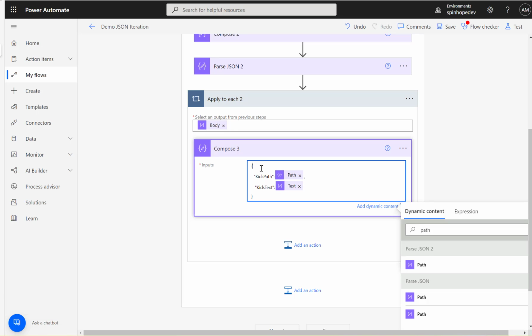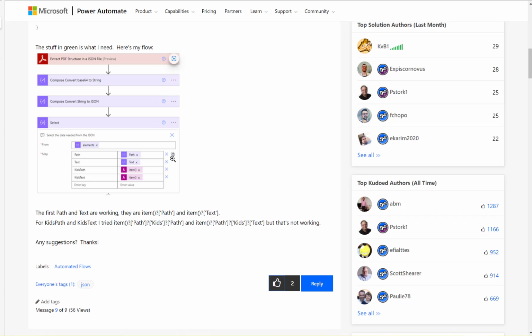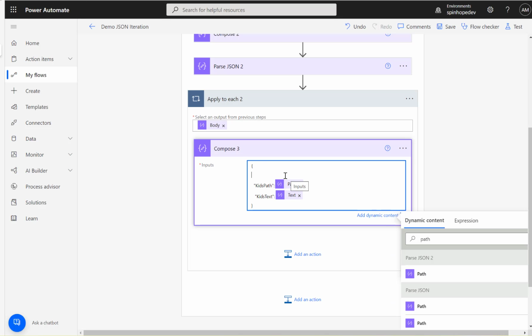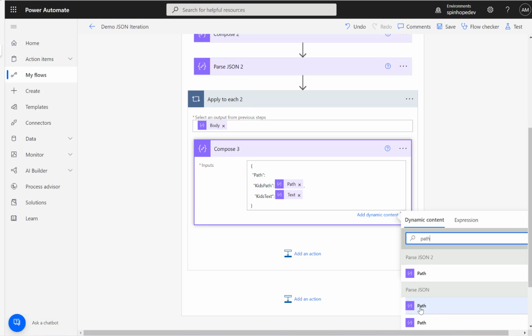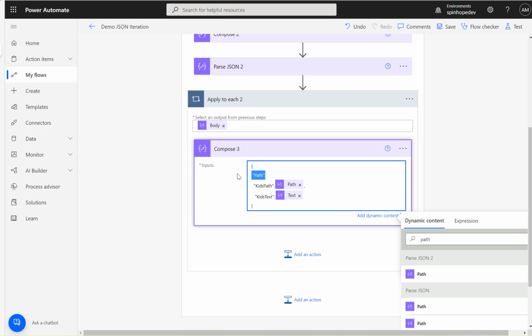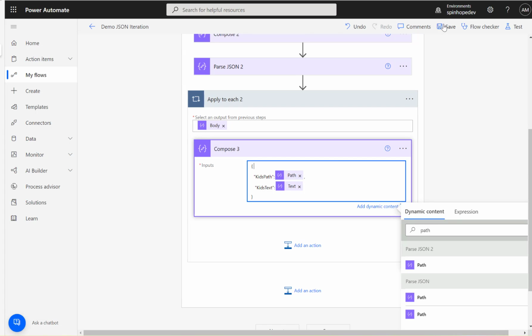Right. And then at the same time, what we could do is we could collect the path and the text from the parent one also, from the other node also. So what we could do here is we could have path, and that path is coming from the parse JSON step here. Okay, let me just before adding that, let me save this.